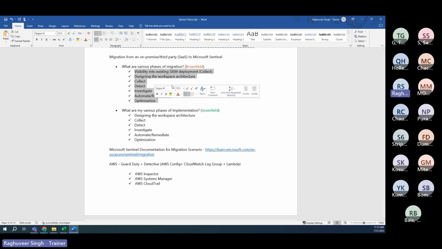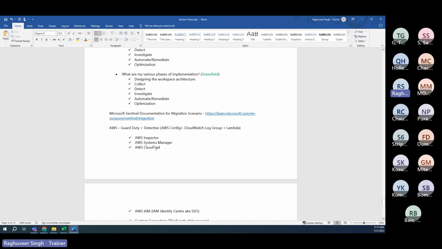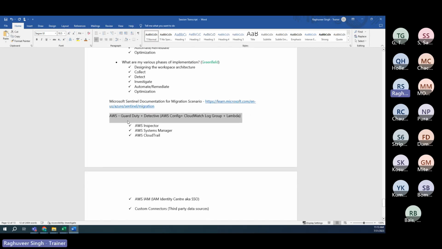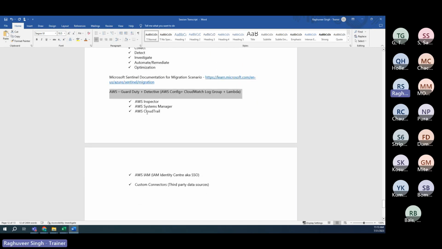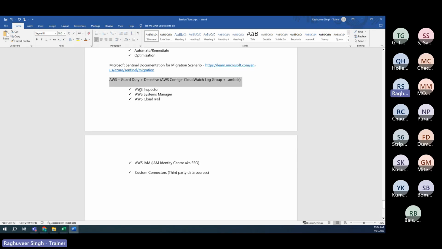These are the phases. So you will first need to have visibility into the existing SIEM deployment, which is this part. You need to have visibility in terms of what all use cases are deployed, what are my data sources in AWS, how they have configured the automation part. That's what you need to have visibility on. And then comes the deployment for Sentinel. So when you deploy the Sentinel, you will just need to configure Sentinel and make sure that you onboard all of these data sources into Sentinel.